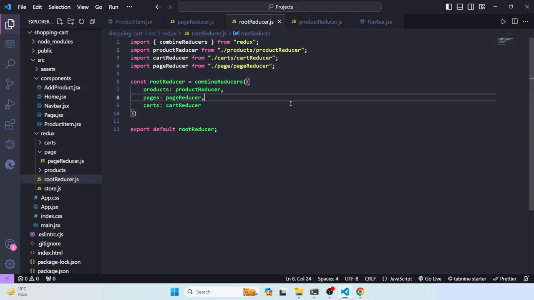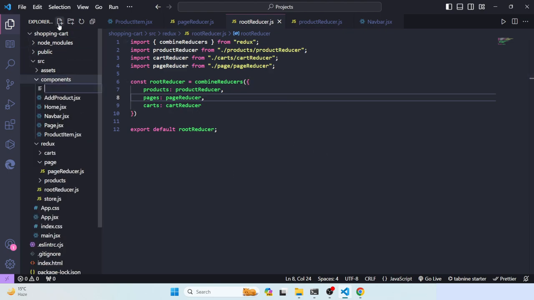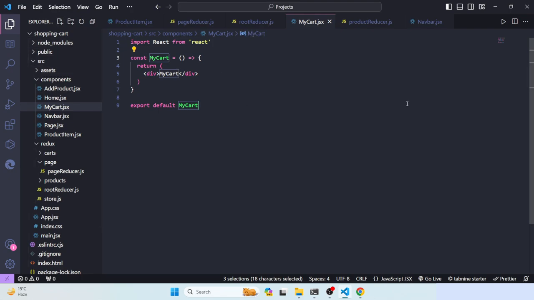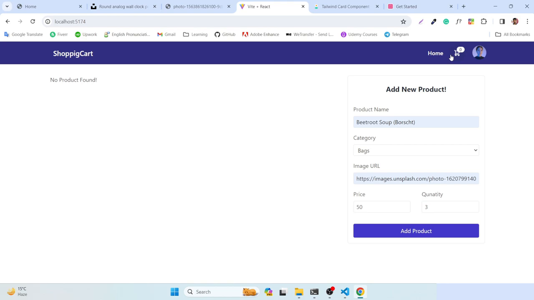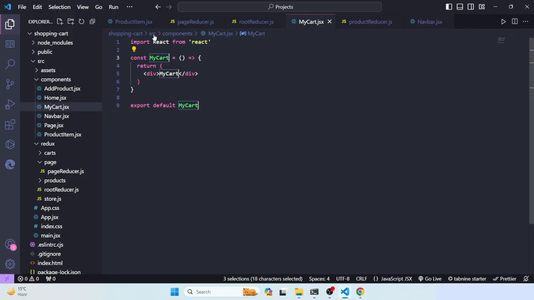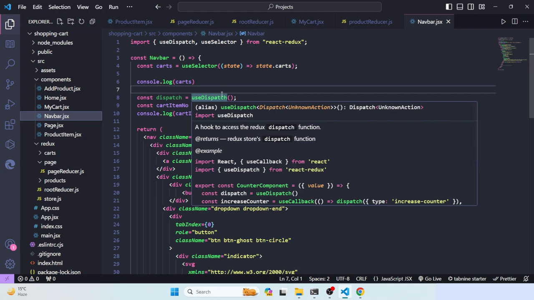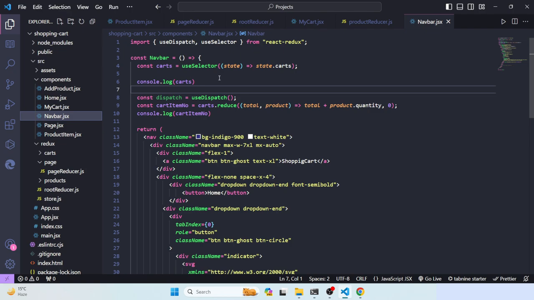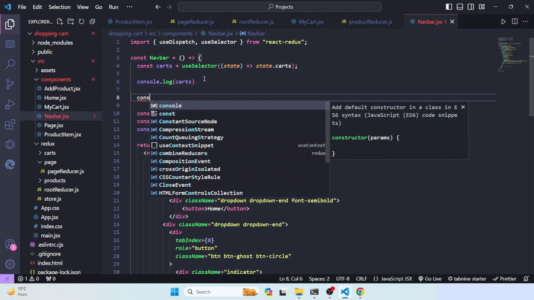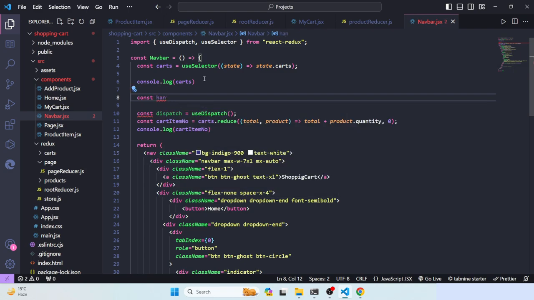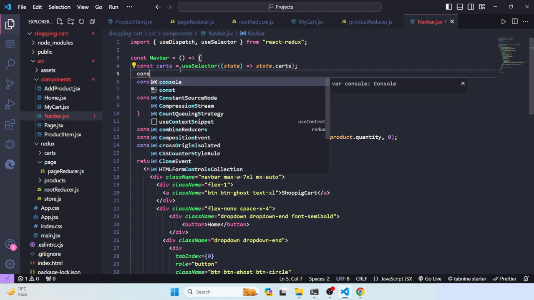Now we can just toggle it on the navbar. So let me create a new folder for my cart page, Cart.jsx, rafce, and we'll toggle: when someone hits home, it will show this page. When someone hits this, then it will open the cart page. So for this we'll go back to the navbar section, and here we have to write the functionality for what will happen. So we'll define a handlePageChange function. Inside this function we'll pass the type. Okay, fine. And we need to dispatch, so let me install this.